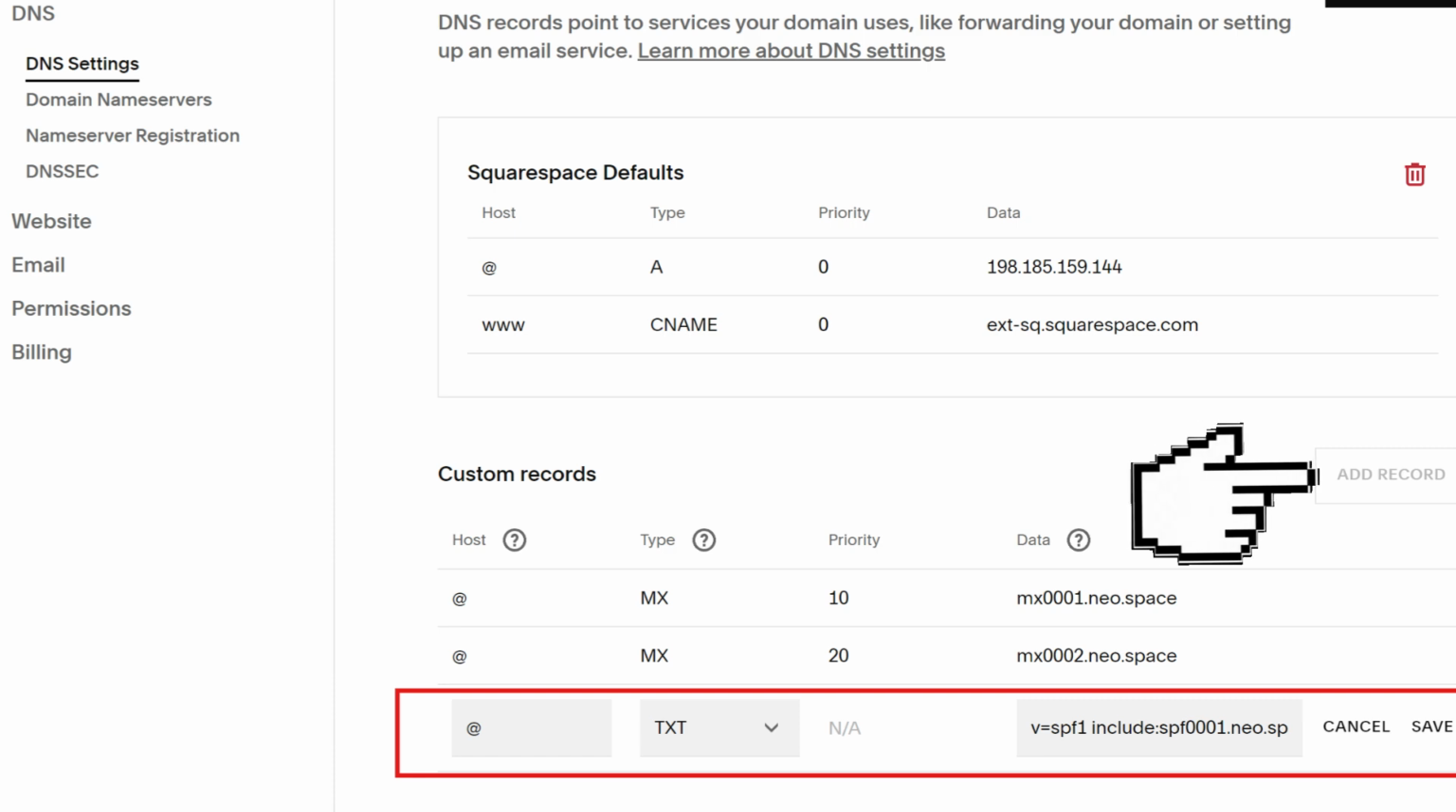Just click on Add Record to add each MX record, then choose type MX, then fill in the priority and mail server from DNS settings.